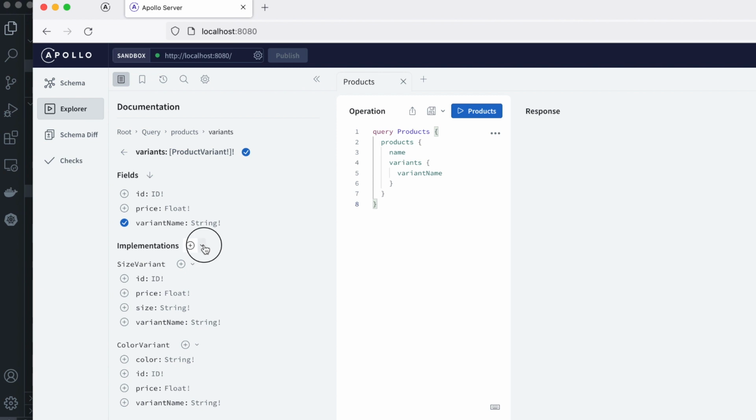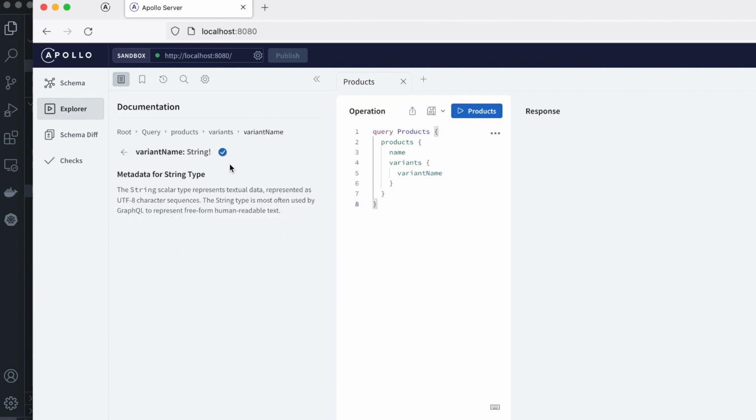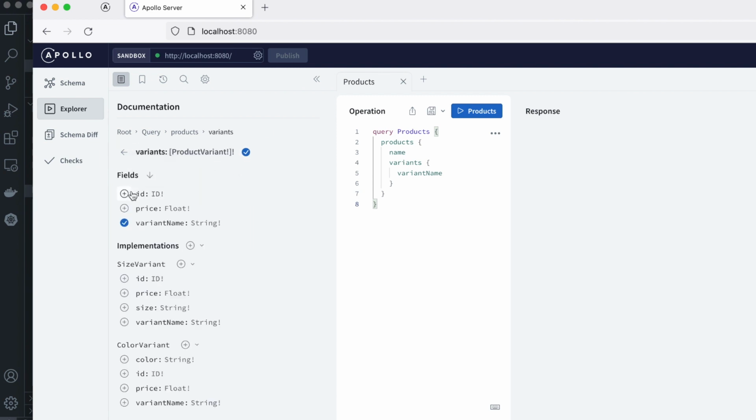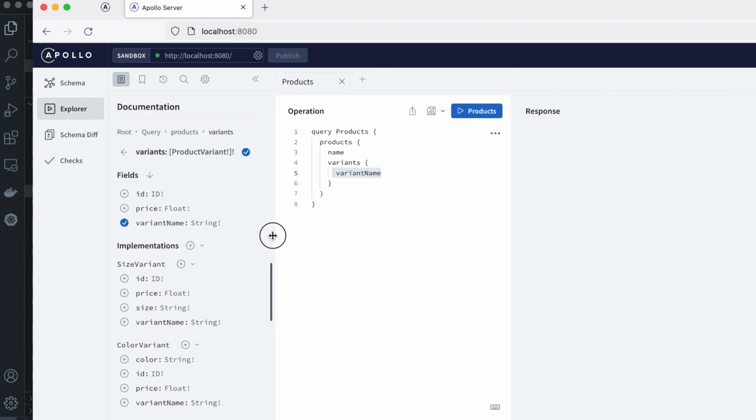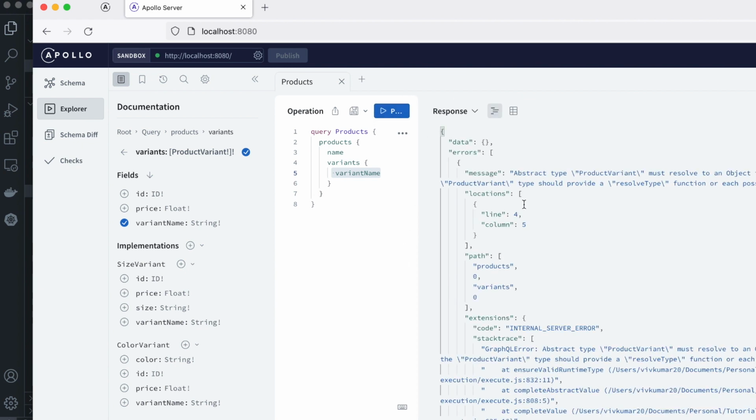So I don't know how we can query it, but if I go back, it has common fields on the interface: ID, price, and variant. So let me try to query this variant and see what happens in this case. I will drag it to the left so that I can see the output window. If I click here, I'm seeing some error.